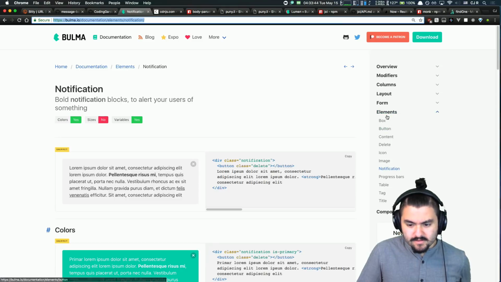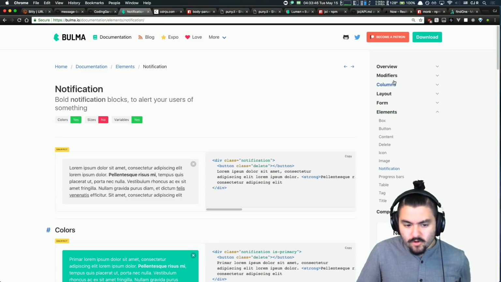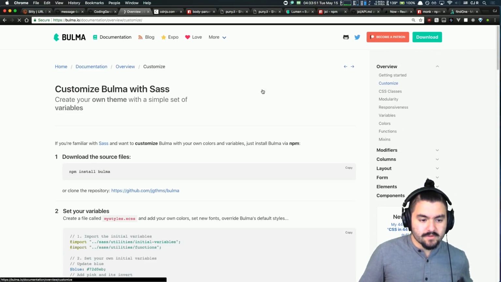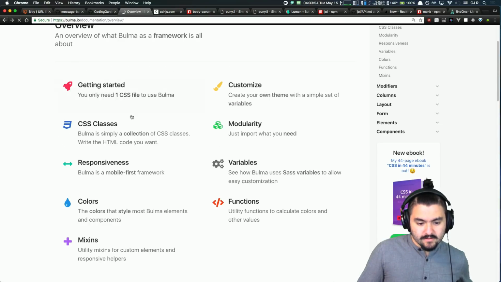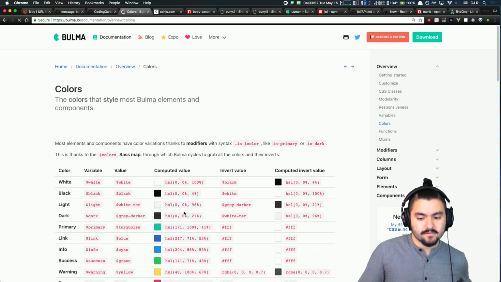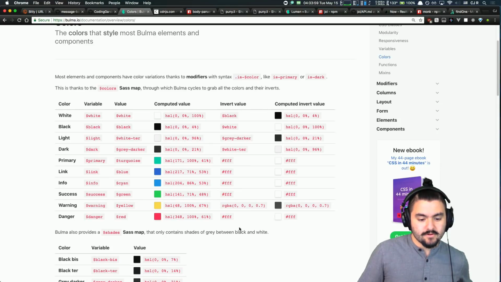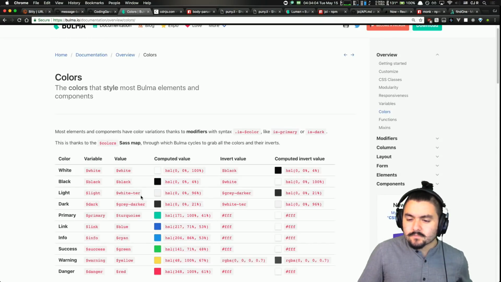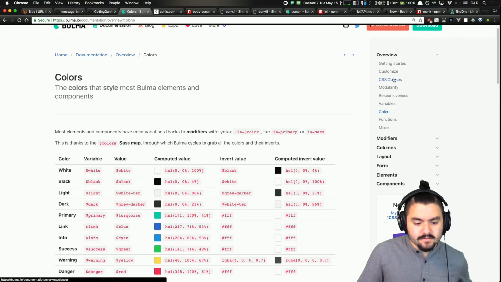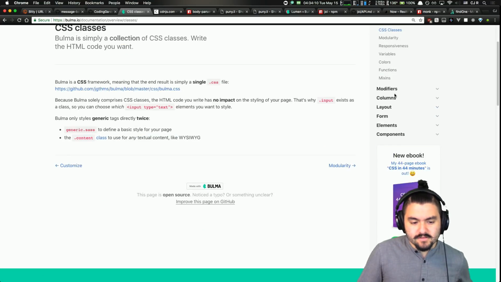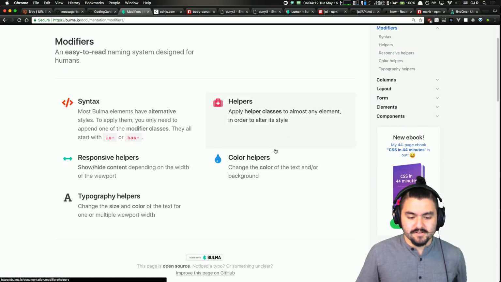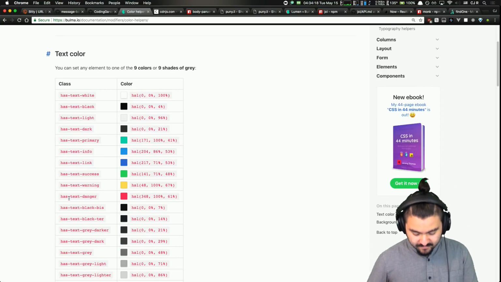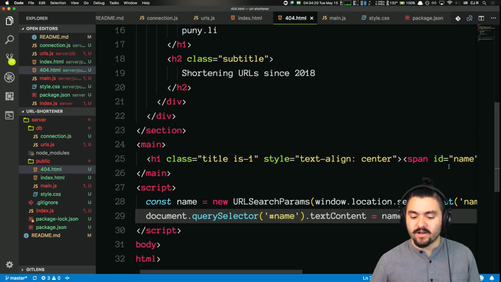Elements. Overview. Customize. Well, no, I don't want to customize it. Colors. Wonder if we have access to these with just CSS? CSS classes. Modifiers. Color helpers. There we go. Yeah, so let's make that has-text-danger, because then that will make the name itself red.